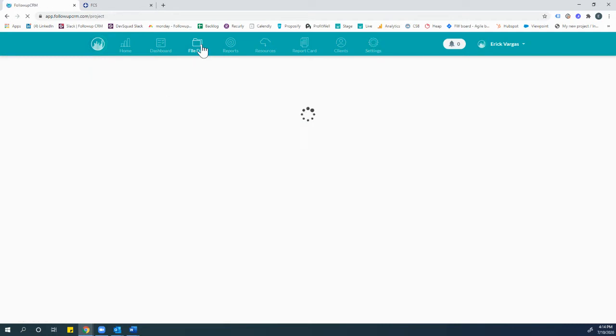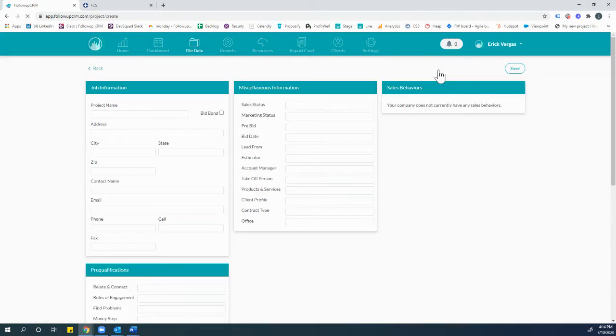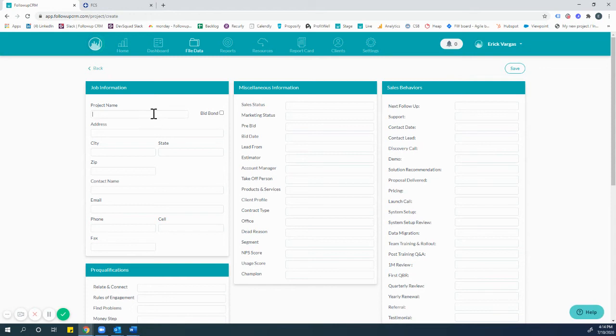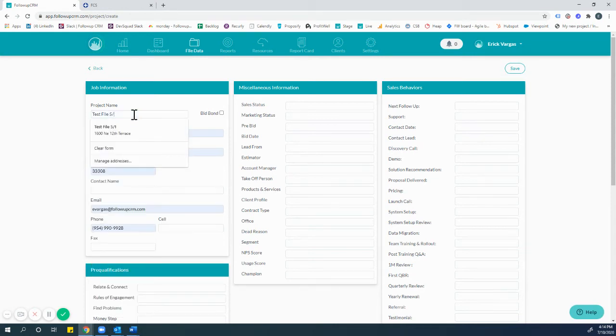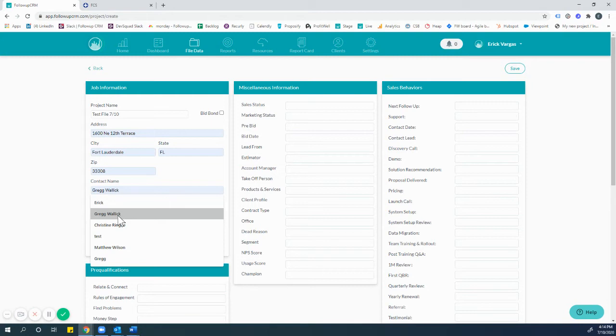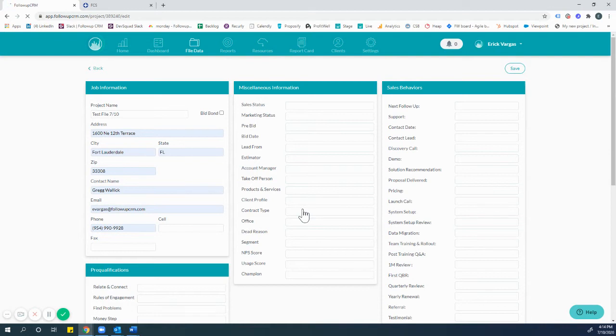So now that the connection has been successfully made, I'm going to show you how the integration works together. I'm going to come here and put in a new test file. We're just going to call this test file 7-10, and we're going to put contact name in there just for testing purposes. And I created this file.